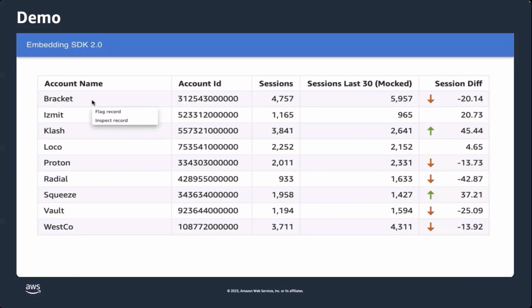When I click on one of the cells in the row, a menu appears showing two items, flag record and inspect record, both of which correspond to the name of the custom actions dynamically registered and shown earlier in the code snippet. Since I need a bit more information, I'm going to go ahead and click on inspect record.